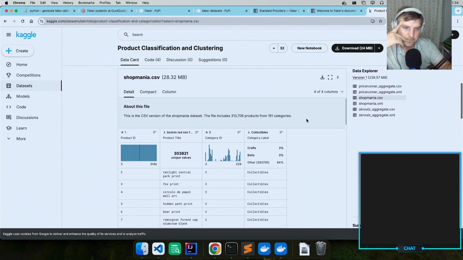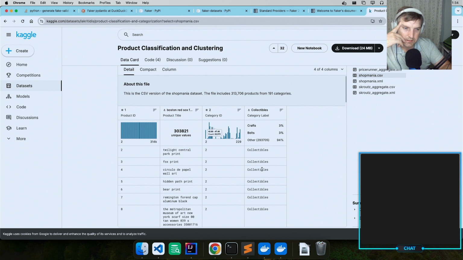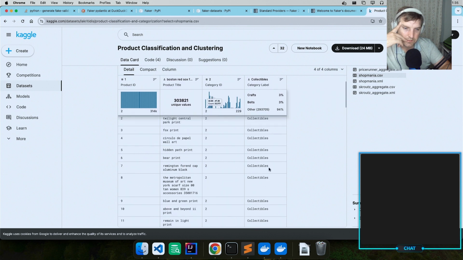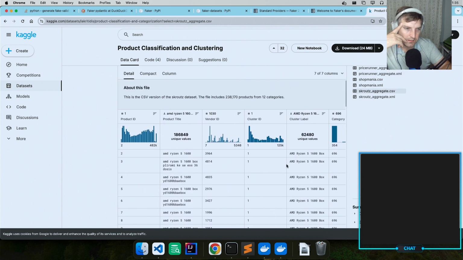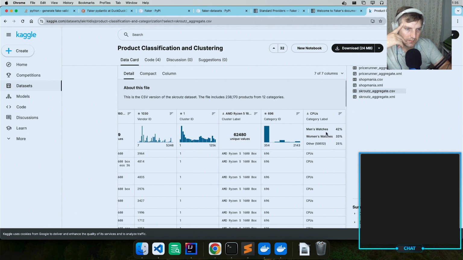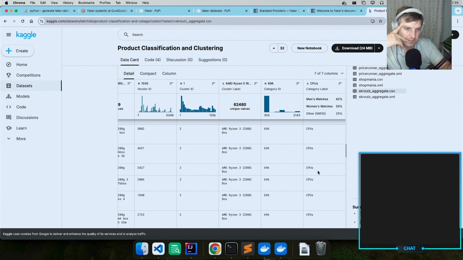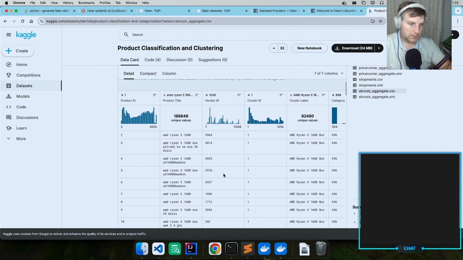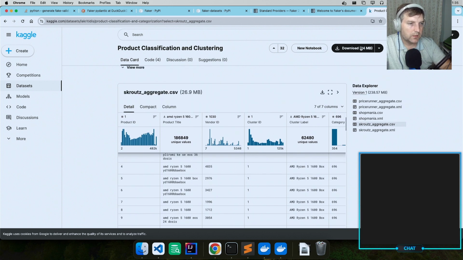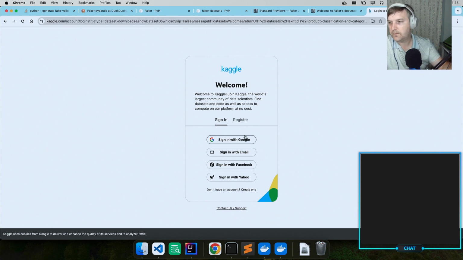What is in here? Product title, collectibles. And then what's in here is CPU and men's watches, category label. I think I like this one. Right, so we can download this itself. Let me quickly get back to it here.